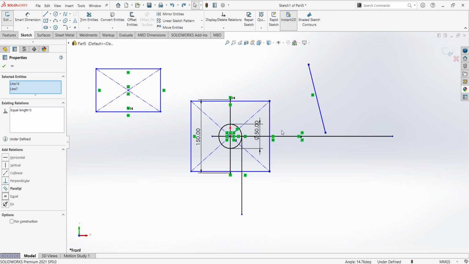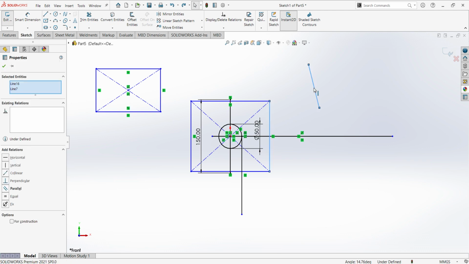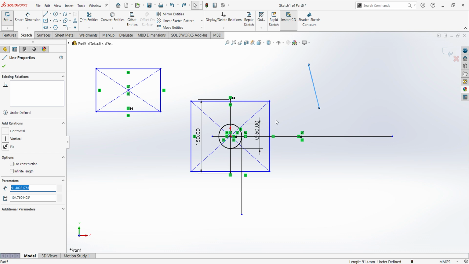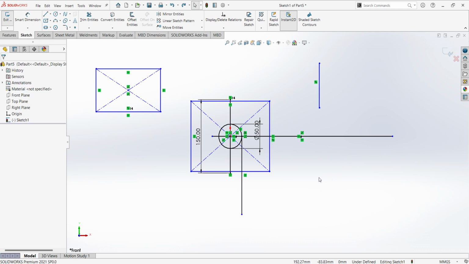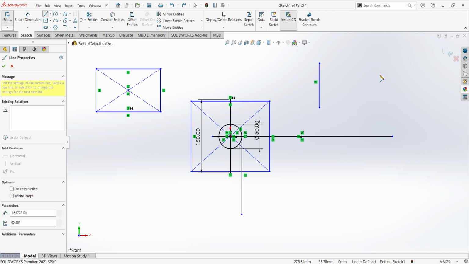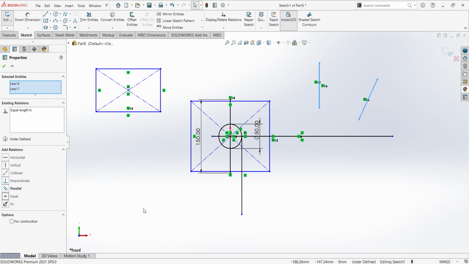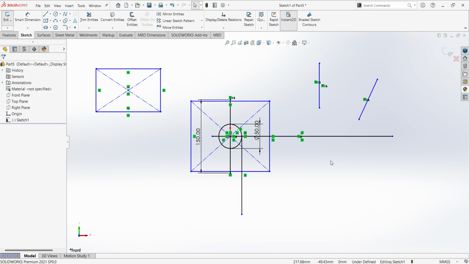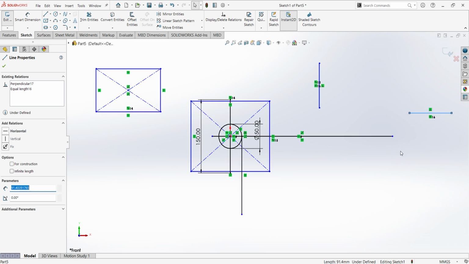Next we can give the parallel constraint. Select this and this, parallel constraint. You can give the equal constraint also. Create one line, select both the lines equal, so distance is same. Select this and this, can give the perpendicular constraint also. You can see line will perpendicular to the opposite line.